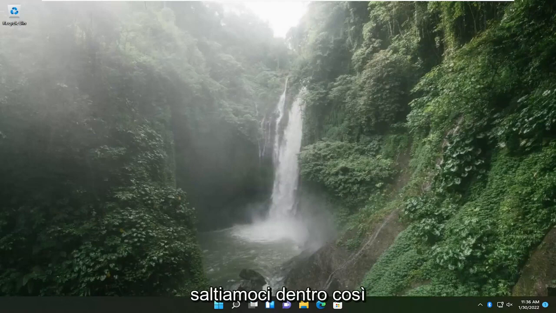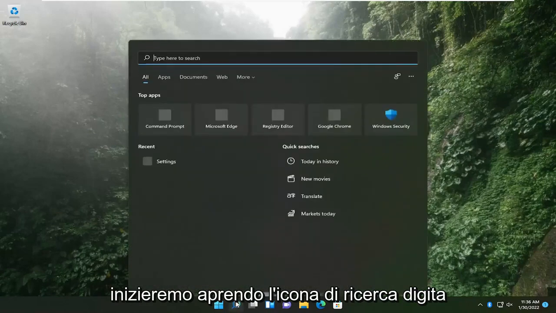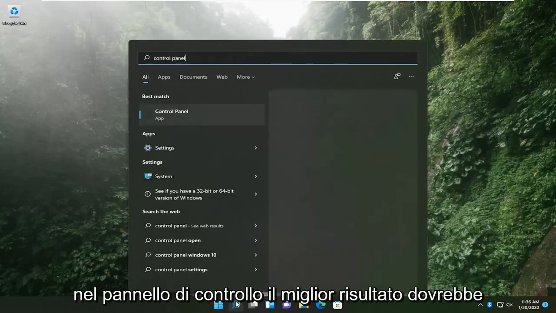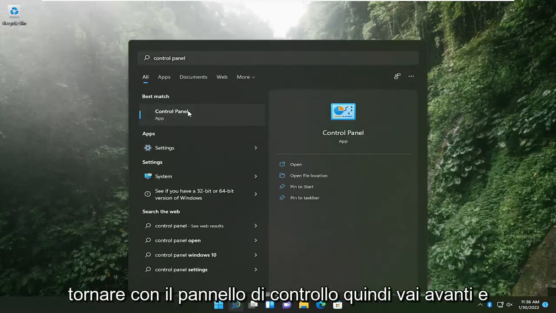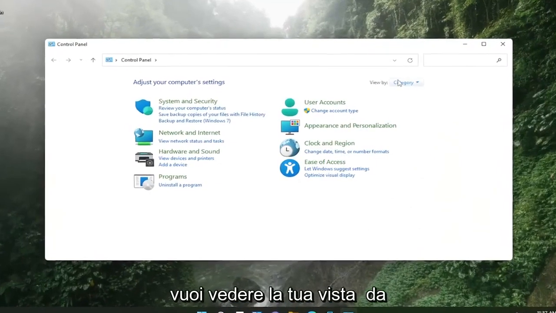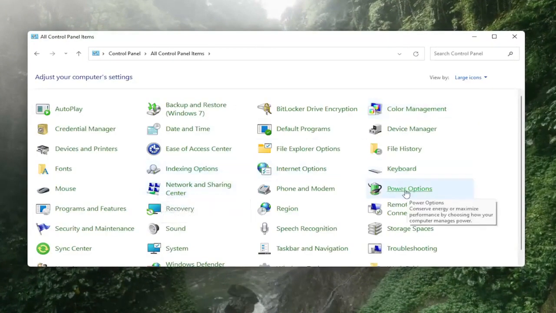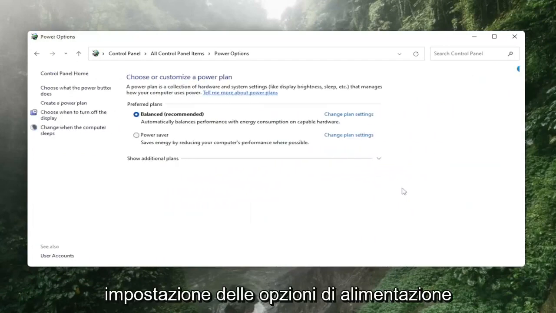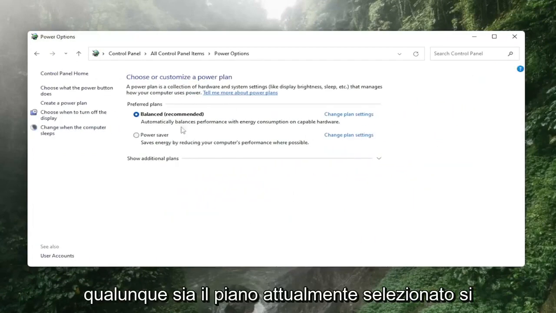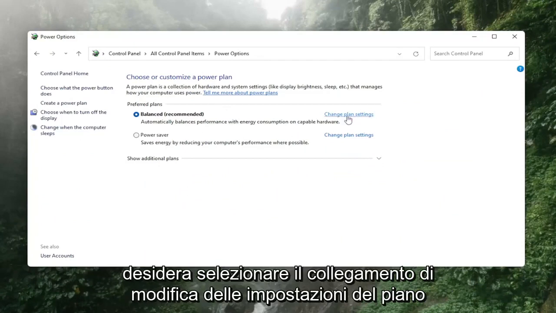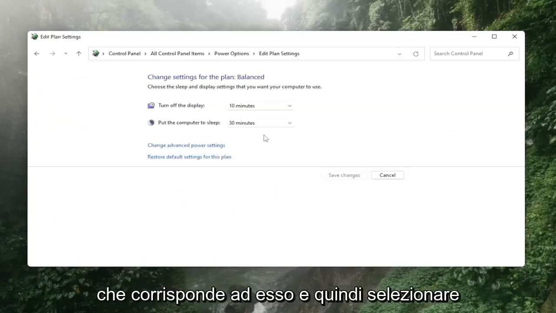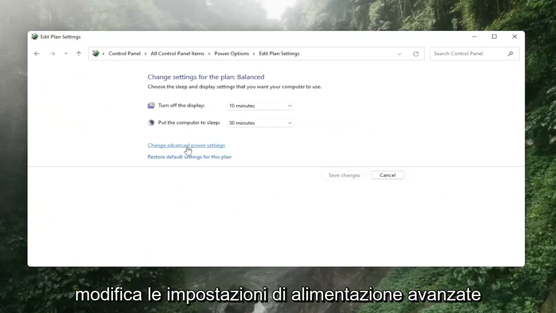So we are going to start by opening up the search icon, type in Control Panel. Best result should come back with Control Panel, so go ahead and open that up. You want to set your view by to large icons, and then you want to select the power options setting. Whatever plan is currently selected, you want to select the change plan settings link that corresponds to it, and then select change advanced power settings.